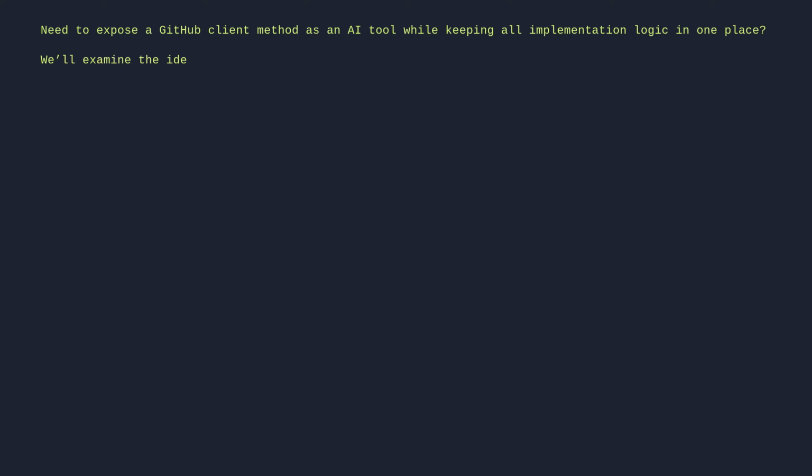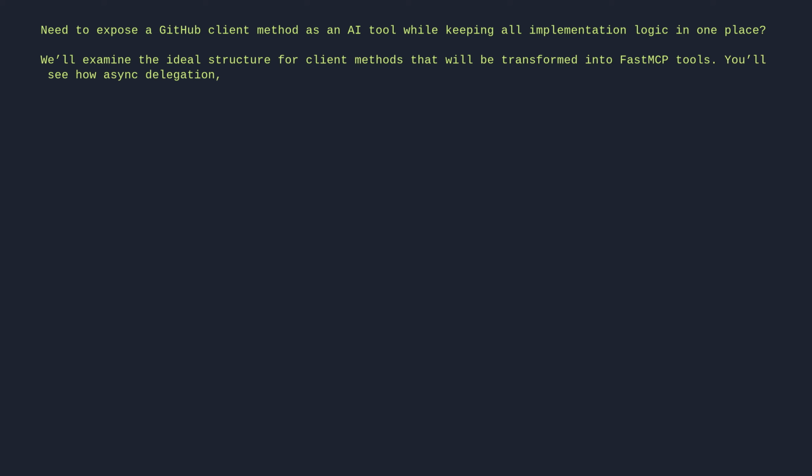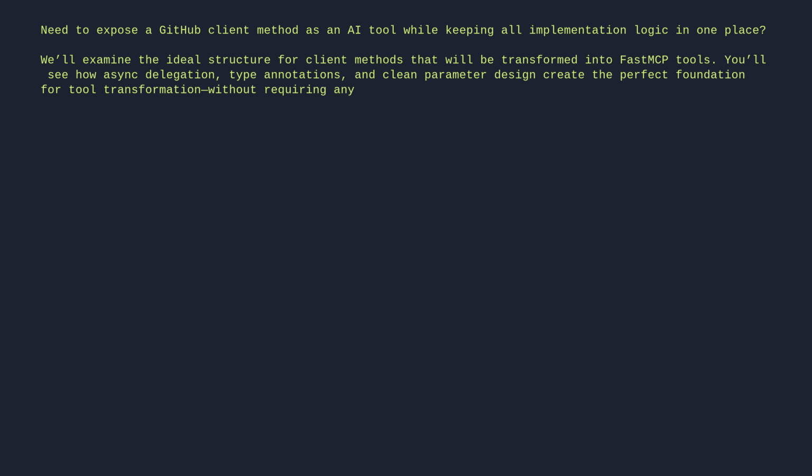Need to expose a GitHub client method as an AI tool while keeping all implementation logic in one place. We'll examine the ideal structure for client methods that will be transformed into FastMCP tools. You'll see how async delegation, type annotations, and clean parameter design create the perfect foundation for tool transformation without requiring any wrapper functions or code duplication.